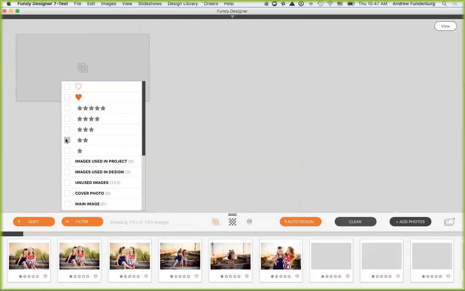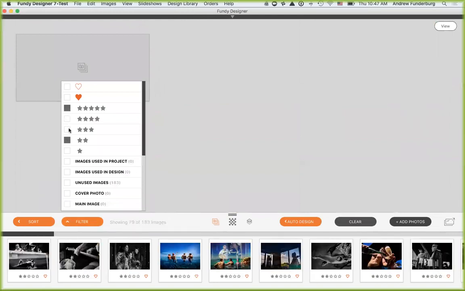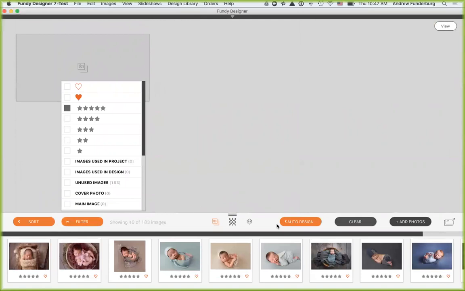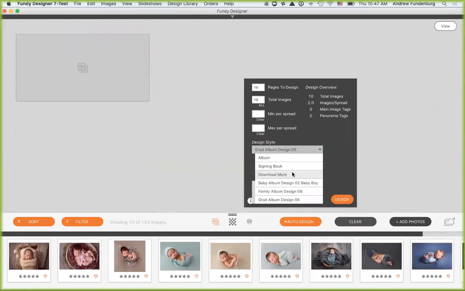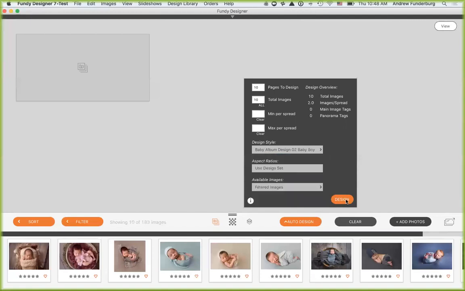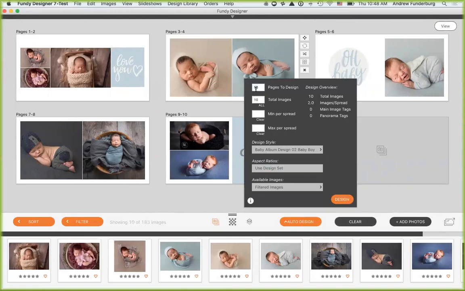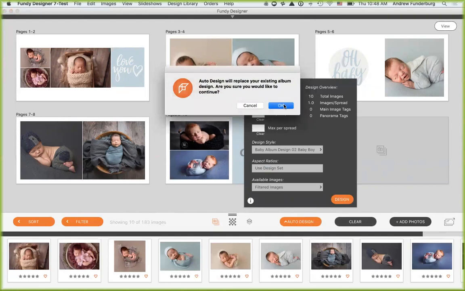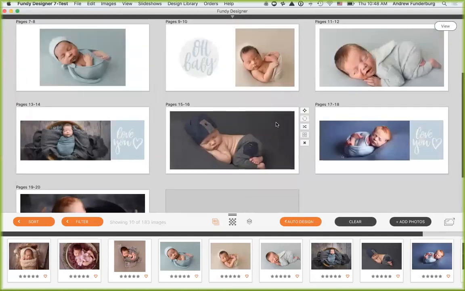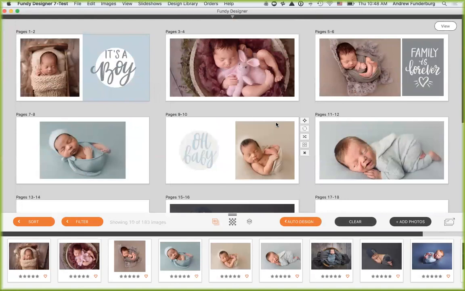Let's filter down to, what do we have? Let's do some baby stuff here. There's some baby stuff, so let's do an auto design with the baby album. Super easy. So easy. Let's do 20 pages and see what happens. All right, super cool, right? Okay, so those are the design sets.